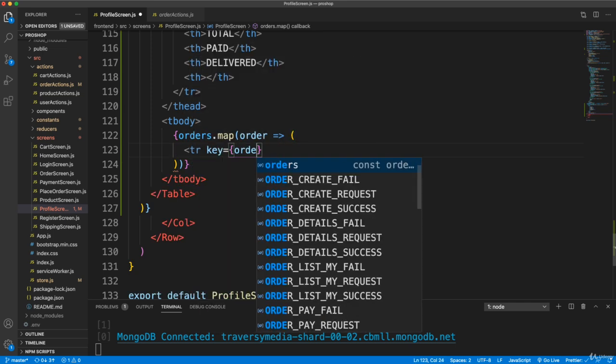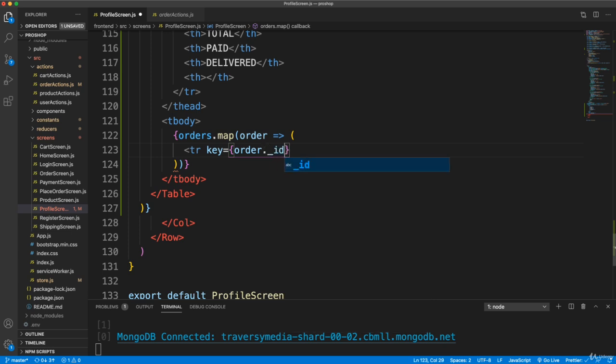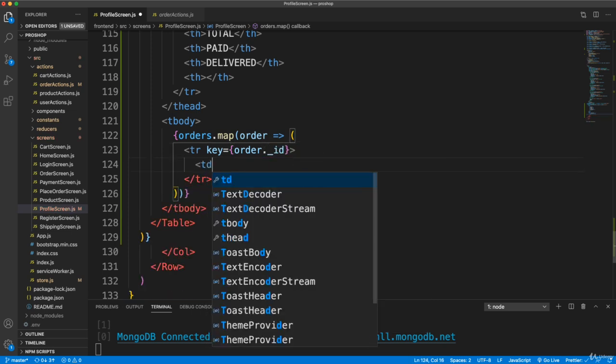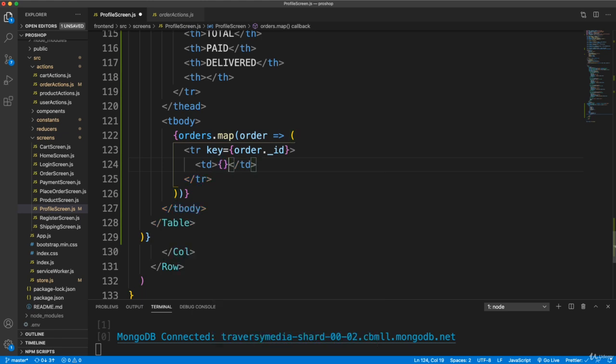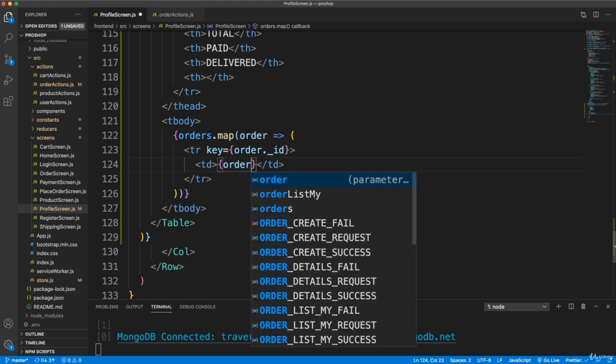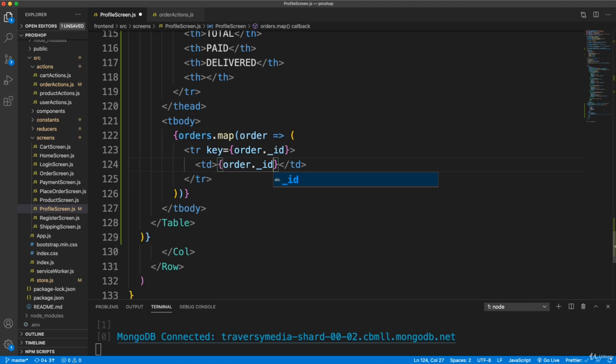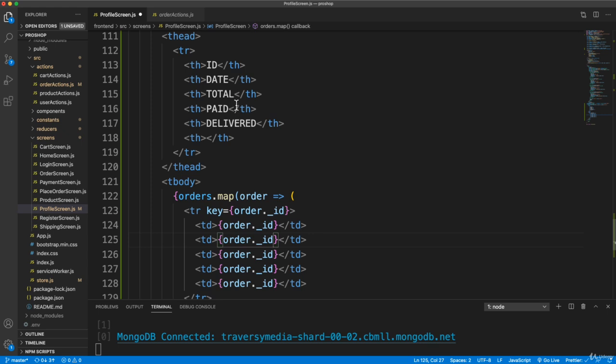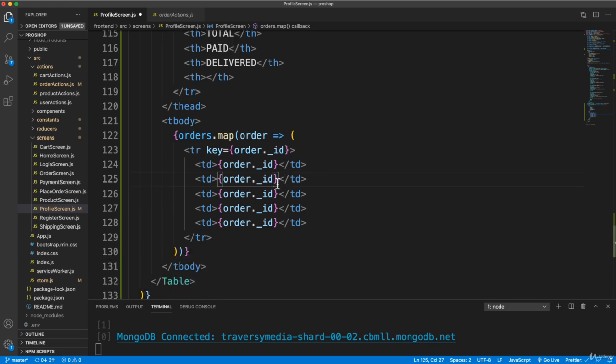So the key, I'm going to use order._id. And in this row, we're going to have our columns. The first one is going to be the ID, so we want to do order._id. Then we have the, what's next? So we have the ID, the date.